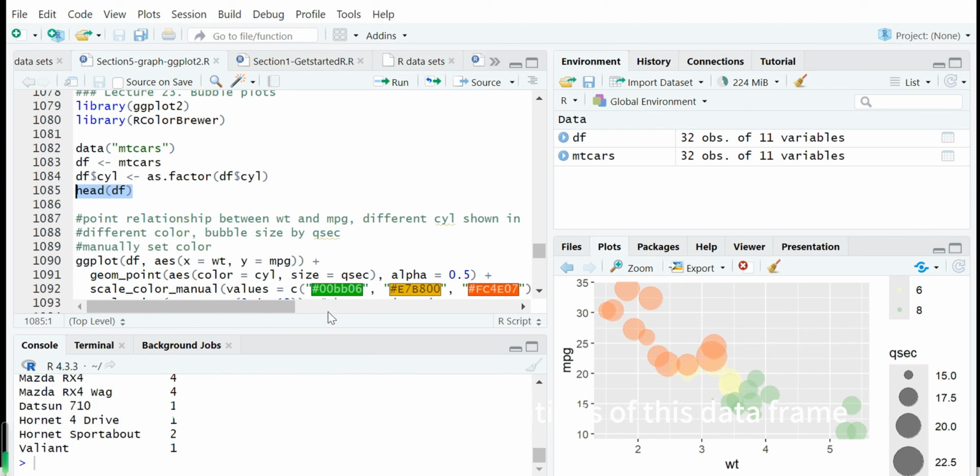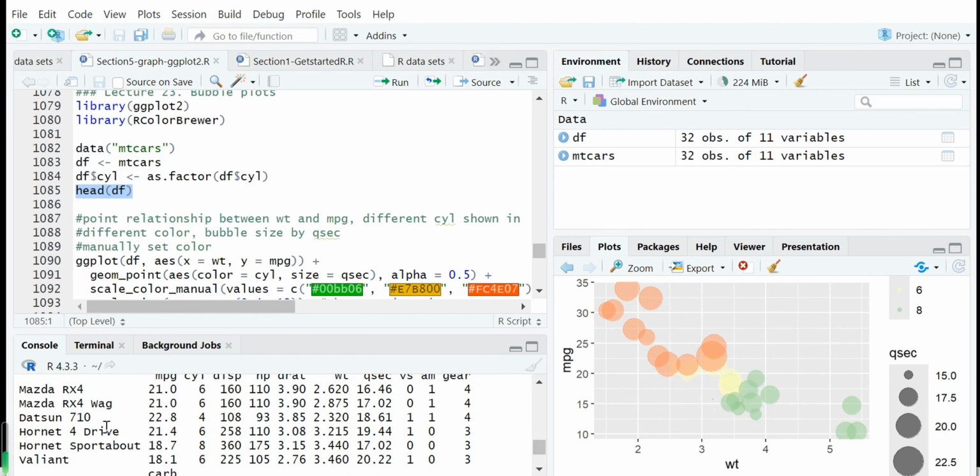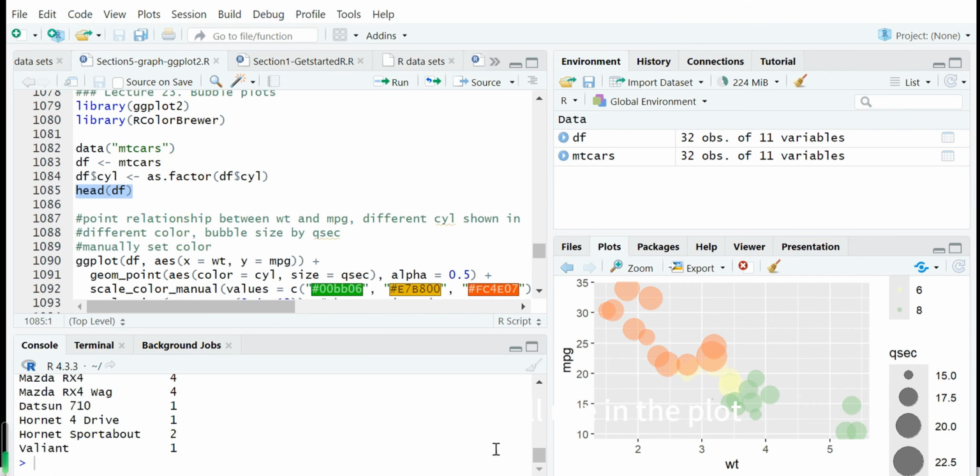Next, we show several observations of this data frame. So car and mpg, cyl, disp and hp, wt and qsec, these variables we will use in the plot.